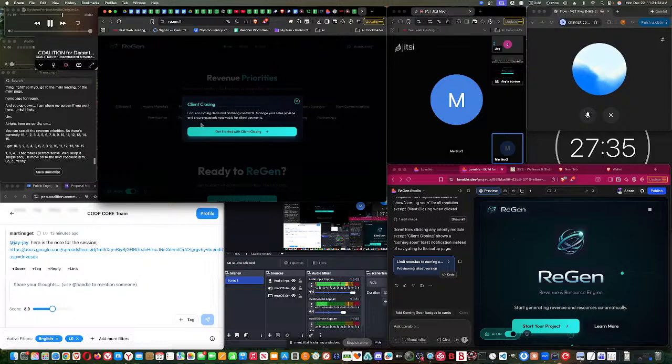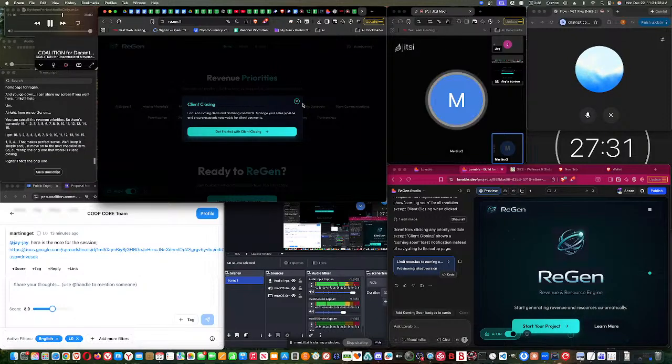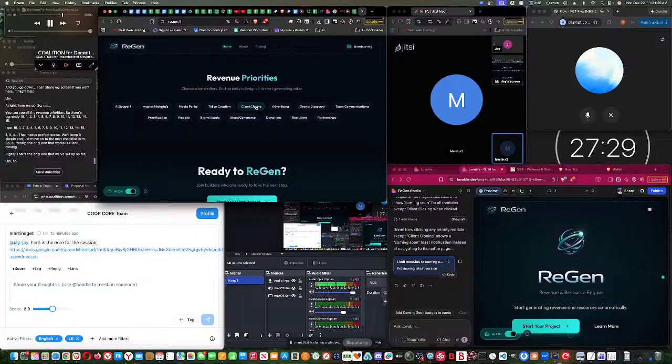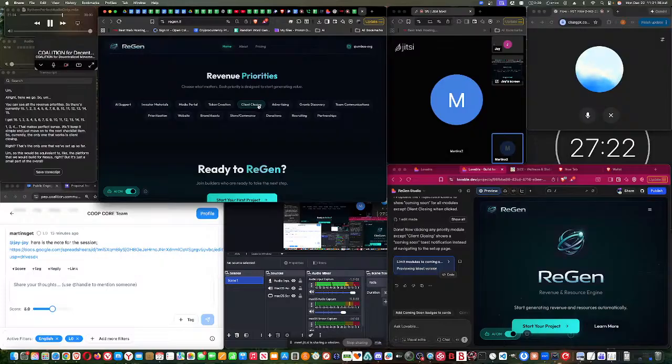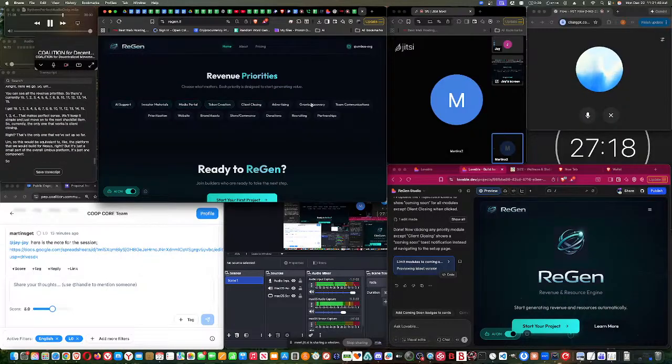So currently the only one that works is client closing, right? That's the only one that we've set up so far. So this would be equivalent to the platform that we would build for Nexus, right? But it's just a small part of the overall Umbus platform. It's just one component. So all these other 14 modules will be created later, right?